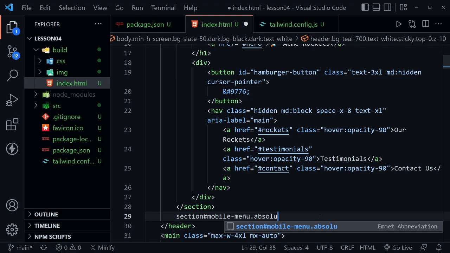So I'm going to say absolute, and then I'm going to have a top dash 0, and that's because it's going to cover the full page. So I want it to start right at the top. Then we'll have a bg dash black, which sets the background to black. Then a w dash full, which is a full width of 100%. Text dash 5xl, so fairly large text.